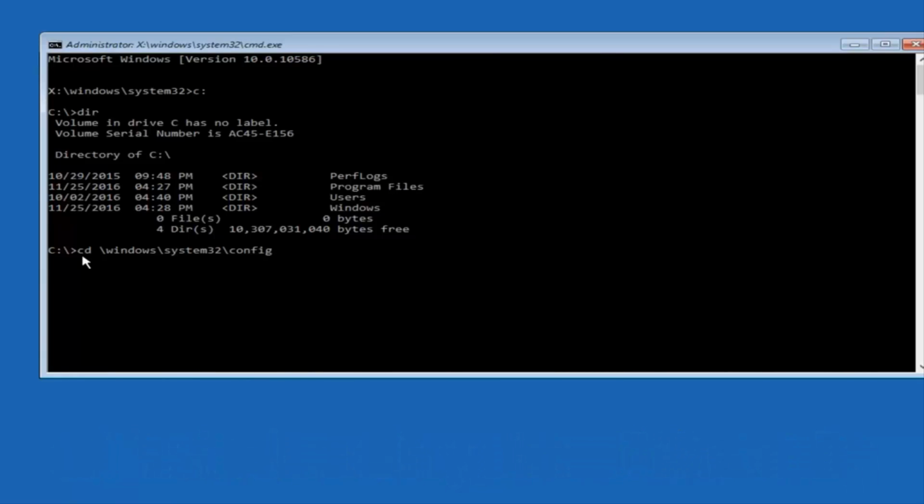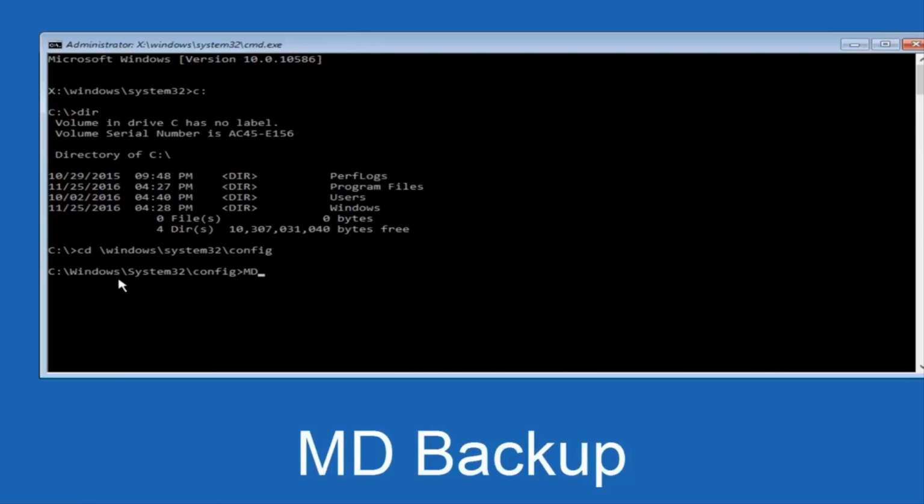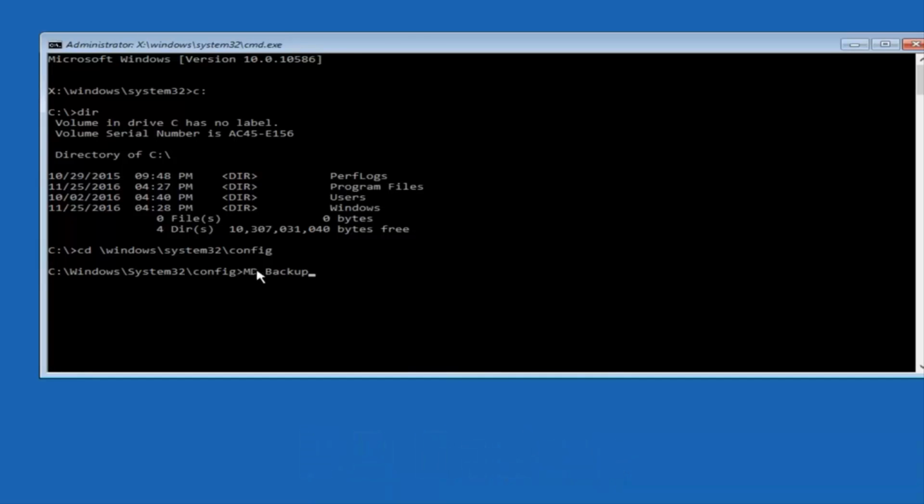Once you're done typing this in, you want to hit enter on your keyboard. And at this point, you want to type in MD and then space backup. If you've done something like this in the past, you might have a duplicate file here. So just make sure you put a 1 on the end of here or 2 or something to distinguish it from a previous backup, because you don't want to overwrite another one you might have already saved. So once you're done typing that in, you're going to hit enter on your keyboard again.